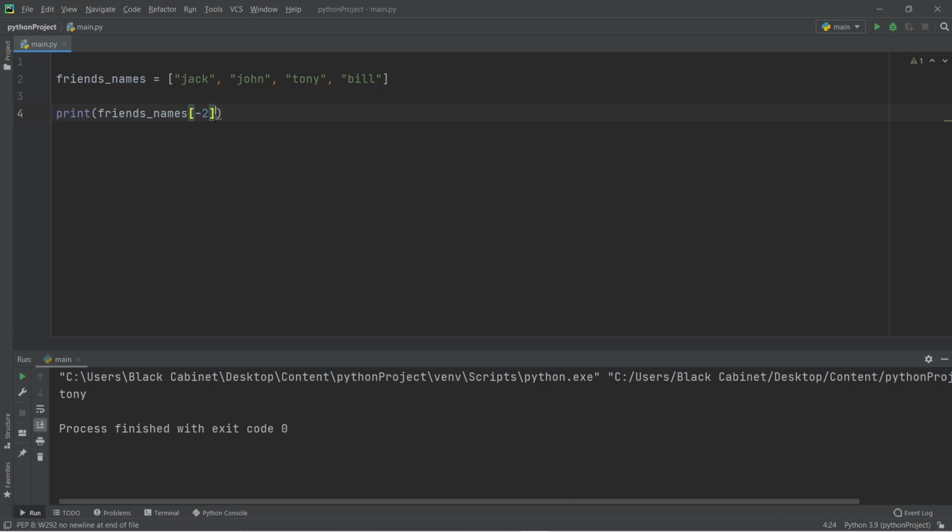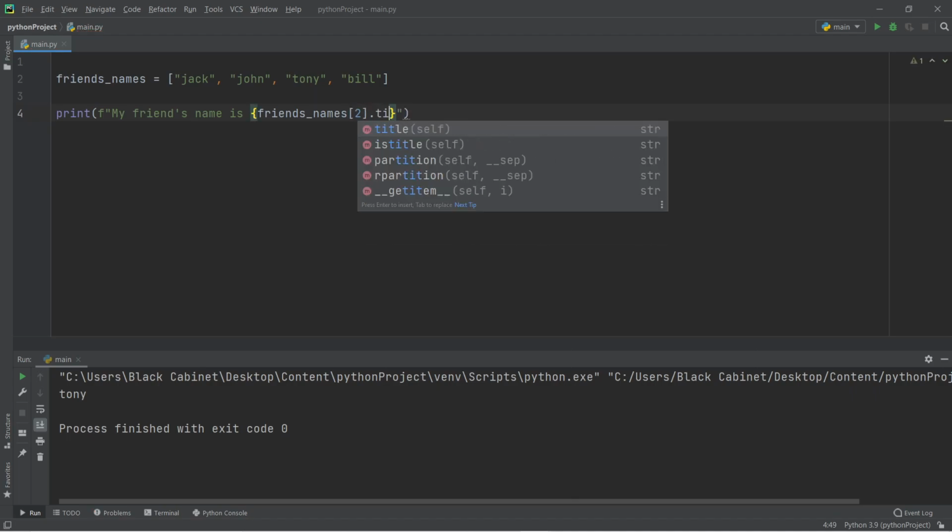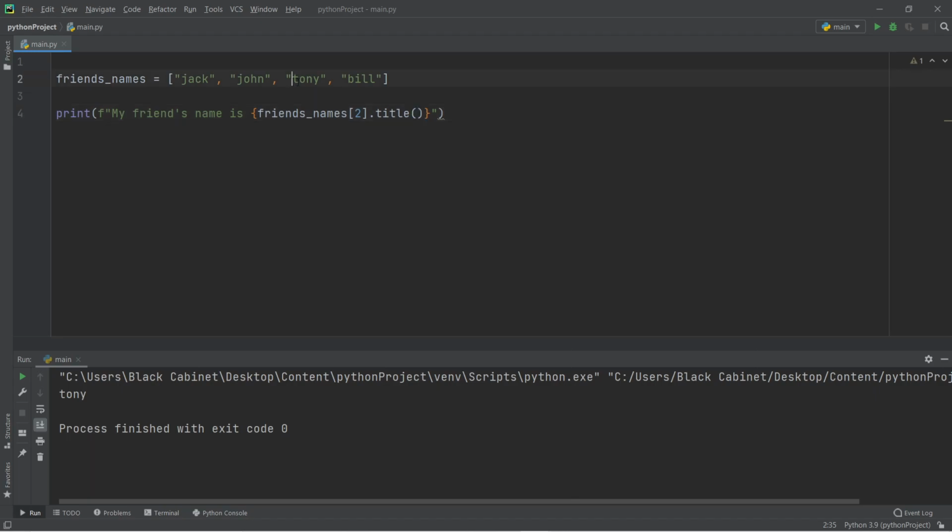Another thing that we can do is use the F string again, like we learnt before, and we can say my friend's name is, and let's say we just wanted one, let's say Tony, so 0, 1, so we know it's number 2. And then we're going to use the title as well, because as you can see here, I put it with a lowercase t. If I print that, it will show down here, my friend's name is Tony with a capital T.